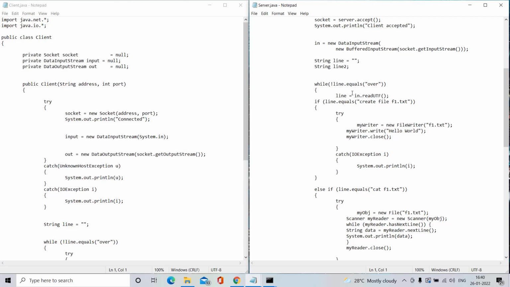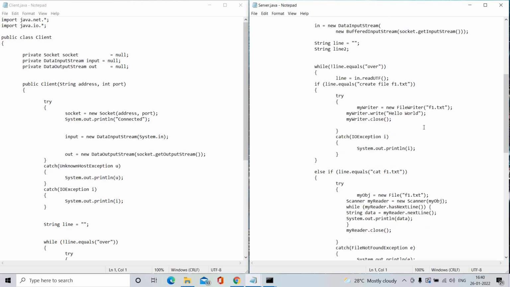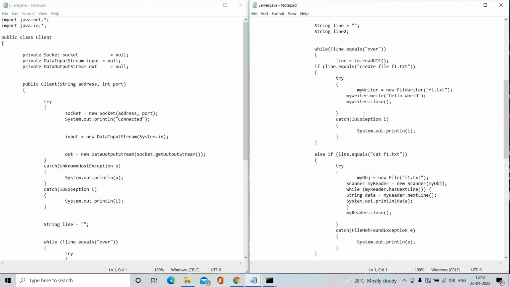If the line value is create file f1.txt, we will create a new file. We will create it using a MyWriter object. f1.txt is the file name. The content in it is hello world. Then we should close it.